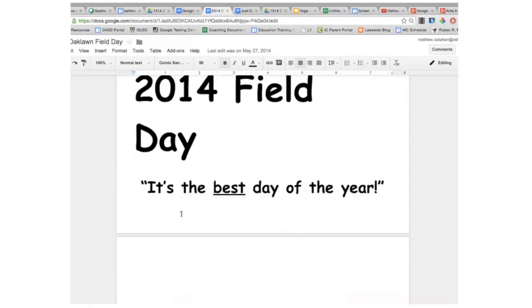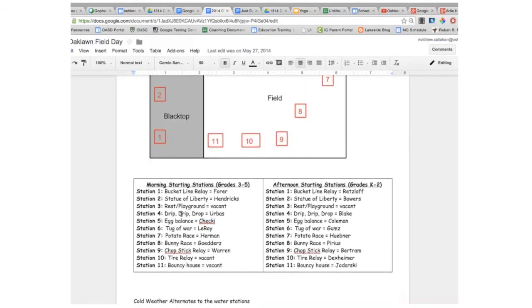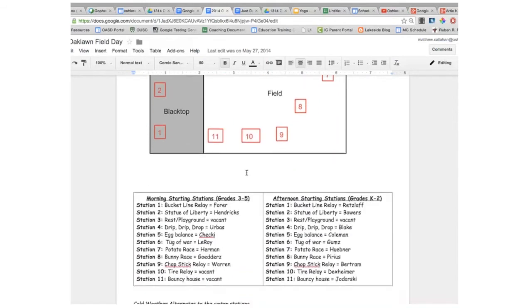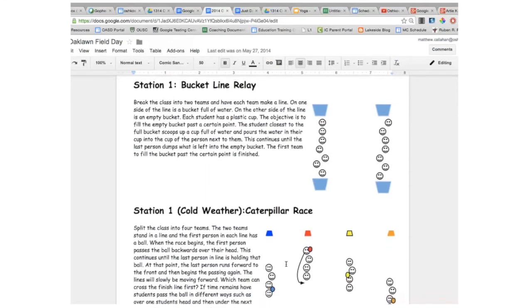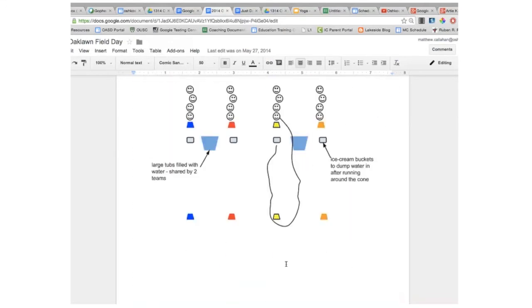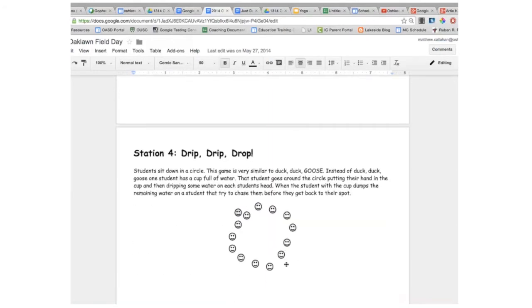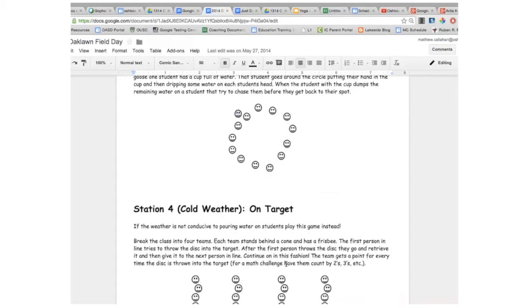But here then is the field day document, equipped with the schedule. We made a little map with Google Drawings, which is an app we'll talk about a little bit later. We made these diagrams with Google Drawings, and then this was shared with the staff. It was shared with the parent volunteers, so that way they could look at it ahead of time and know exactly what was going on.